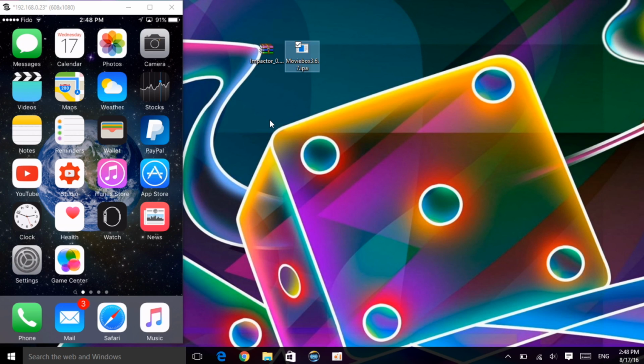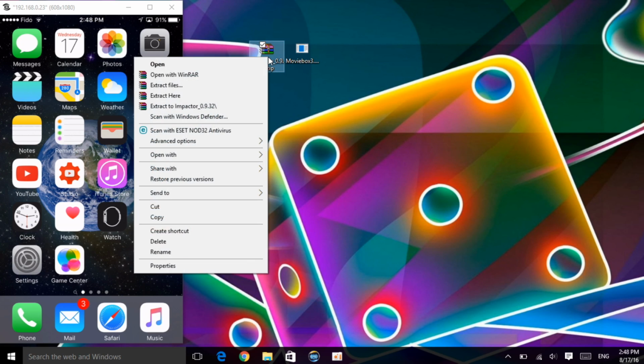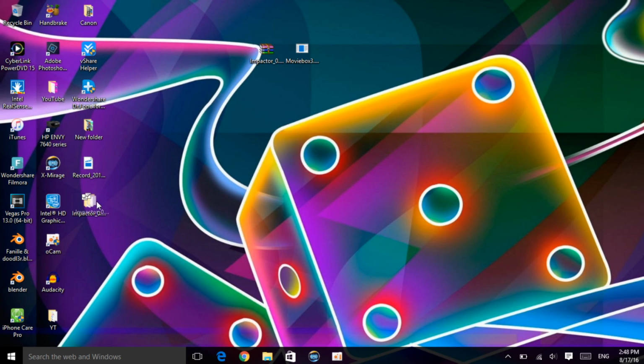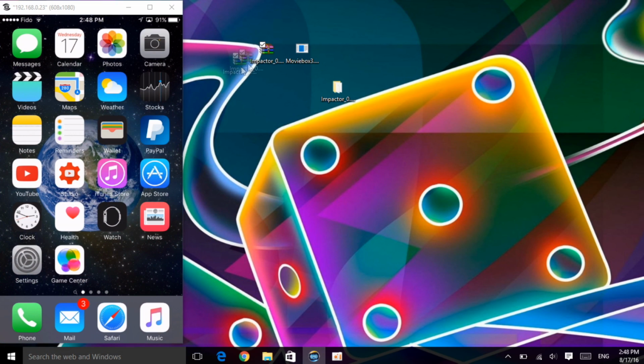To extract this, how you do it, you just simply click on it, right click, and then click here, extract to Impactor 0.9.32. Click that, then it will simply get here. So let me bring the file here. Once here, you can simply even delete this. So you can even throw that in the recycle bin anywhere that you want. You don't need that file anymore.